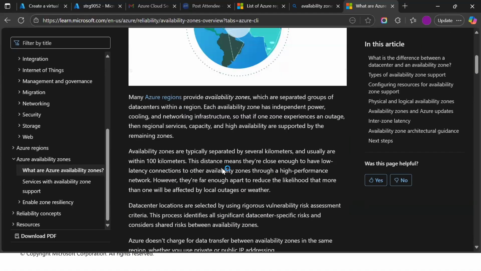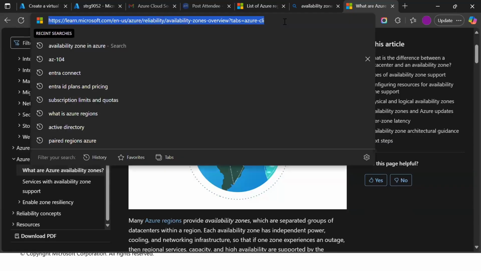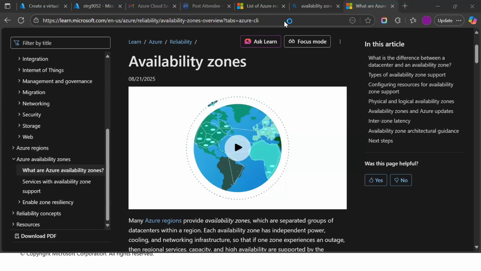And there is a video as well, so you can watch this video. If I play this video now, it will just take our time, but still, I'll give it to you. So you must go through this website. It will clear all your doubts about what regions, availability zones, and all that are.